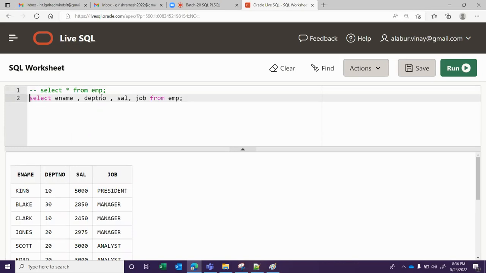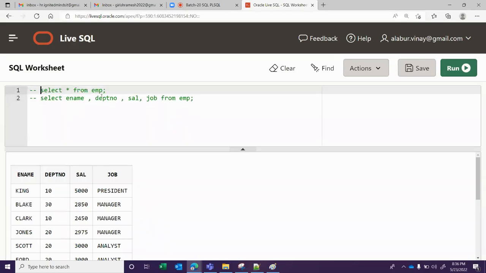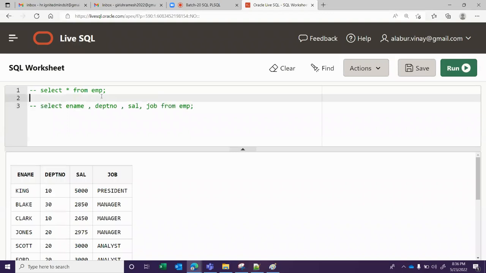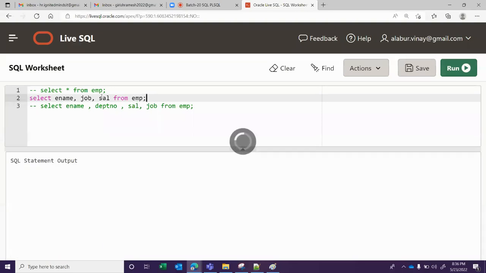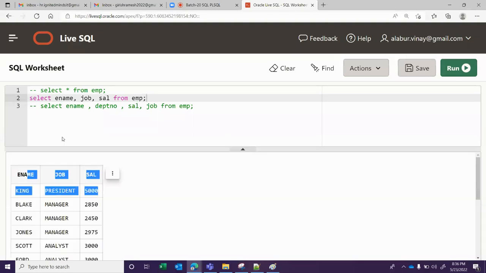The shortcut is Control question mark. Control question mark makes the line a comment line. Comment, uncomment, comment, uncomment. Okay. Clear. Now I have some more. This is an example of e-name, job, comma, salary from EMP. I only need to run this command, so this one I uncomment and run. Only the line that is uncommented will get executed.